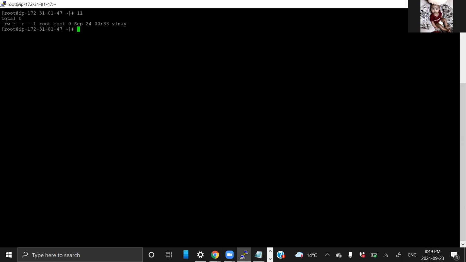Now, how do you know this is an empty file? Because you have used the touch command. We can also read the file. There is a command called cat, which is used to read a file. So type cat space Vinay. The output will be null. There is no output because the file is empty, right? At the same time, the cat command can also be used to add content to a file.